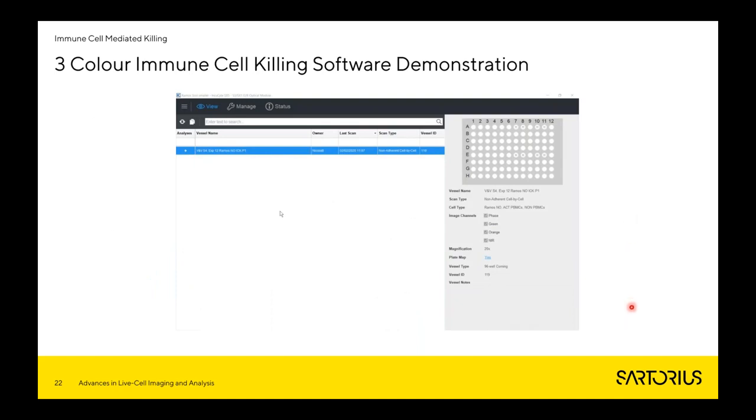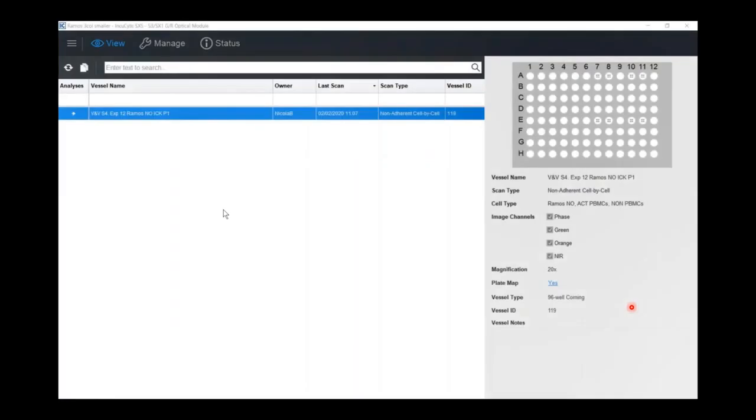So I'm now going to walk you through how we would look to analyze a 3-color immune cell killing data set. In this assay, we're using Ramos cells as our target cell type. These are transduced to express an orange protein in their nucleus. These are cultured with PBMCs, activated PBMCs, and non-activated. These have been either labeled with an anti-CD8 Fab-Fluor 488 dye to look at specifically the cytotoxic T cells, or an IgG isotype control. And then we've added an Annexin-5 NIR cell death marker.